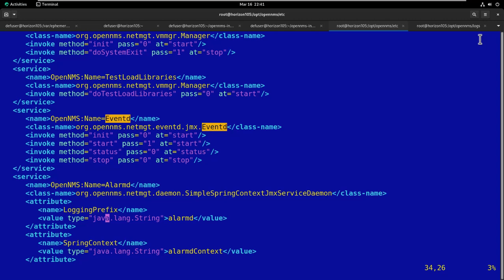So, when OpenNMS starts, EventD in its course calls its init method, followed by its start method. When the status of OpenNMS is requested, EventD will call its status method. Finally, when OpenNMS stops, EventD will call its stop method.